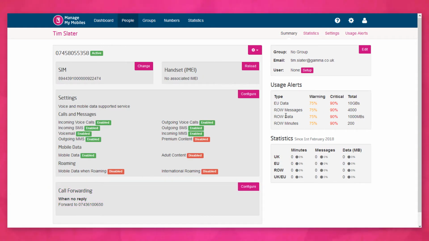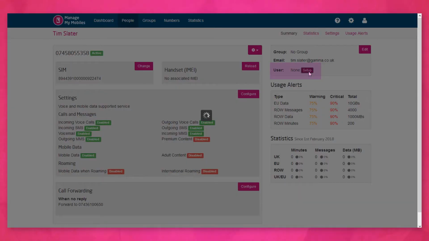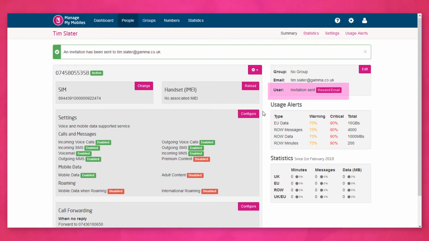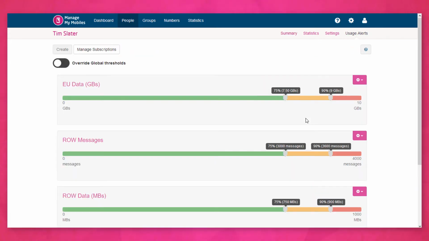You can also set up this person as an administrator to manage My Mobiles, or resend their invitation here. You can see the usage filtered to this specific person here too. If you want to receive usage alerts for this person, you can configure these here. These usage alerts can be applied at a person, group or global level for the company.